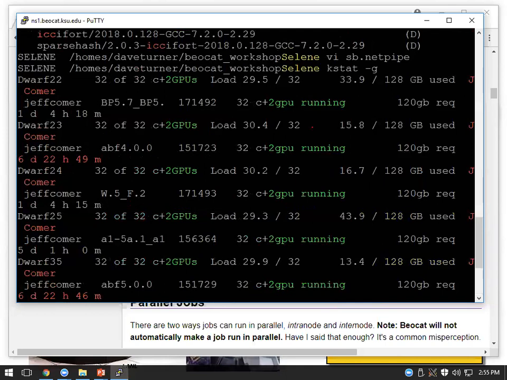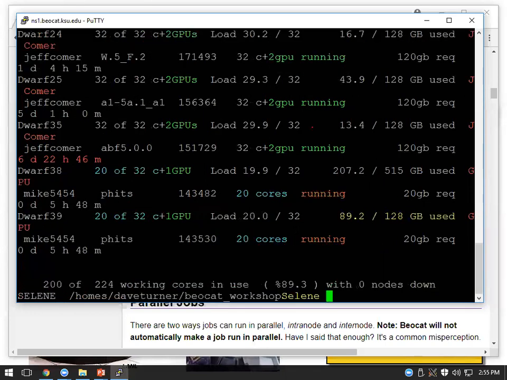The font size is wrapping these, but Dwarf 22 has 32 cores plus 2 GPUs. And right now, Jeff Comer is running a 2 GPU job. He actually owns a lot of the GPU nodes. We have 5 GPU nodes that have dual GPUs and they're owned by him, and then we have 2 single GPU dwarves that are open. So if you need to use GPUs, you're gonna have to email us and let me know, and I can put you on the list that's approved for using GPUs.